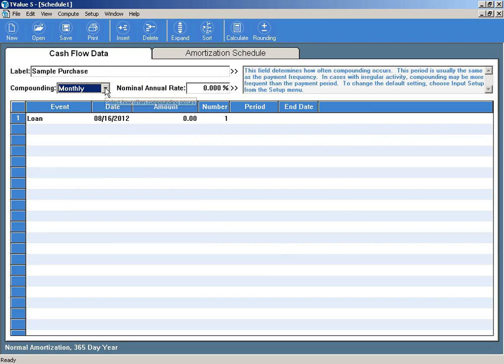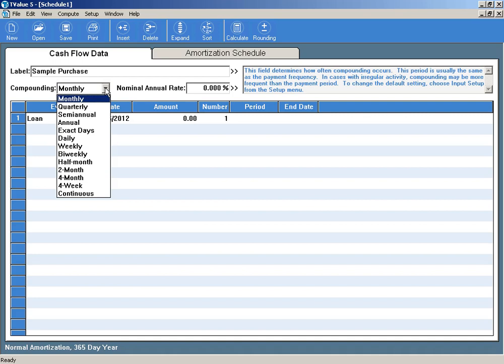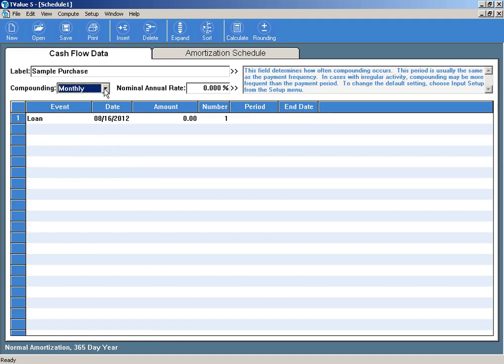In the compounding here, if I click the drop down, TValue defaults to monthly, but you can see we have 13 different ways of compounding in TValue, from quarterly, semi-annual, annual, exact days, etc. So depending on what type of note that you're structuring here, or trying to match as far as maybe another agreement that you're trying to put the values in here and recalculate what if scenarios, you'll have different options of selecting the compounding. We're going to use monthly today.